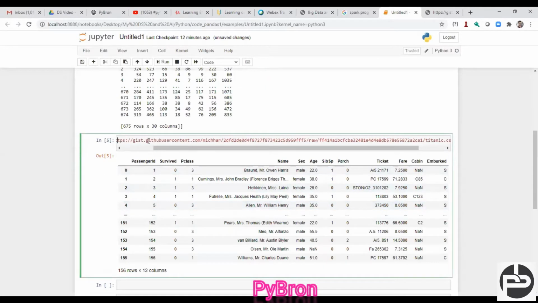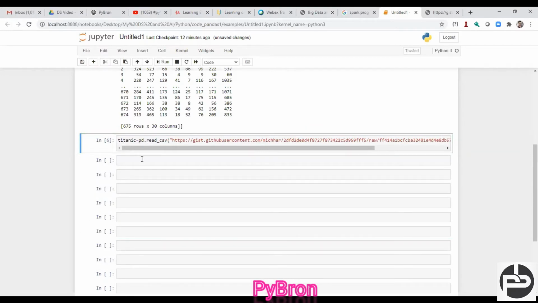Let me store this data. Suppose I want to store it in some variable. I am going to store the data in a variable named Titanic. So that is also possible.